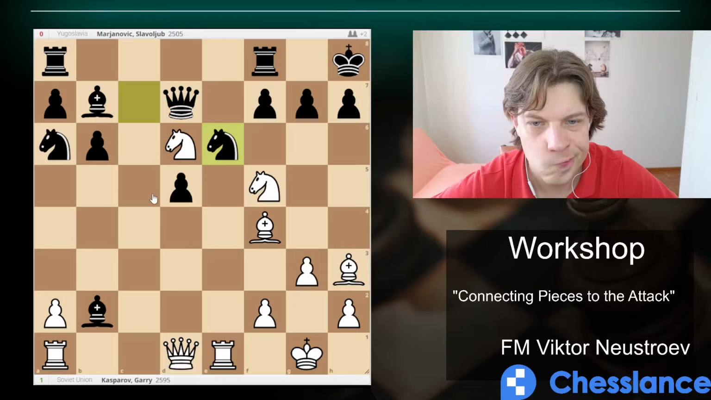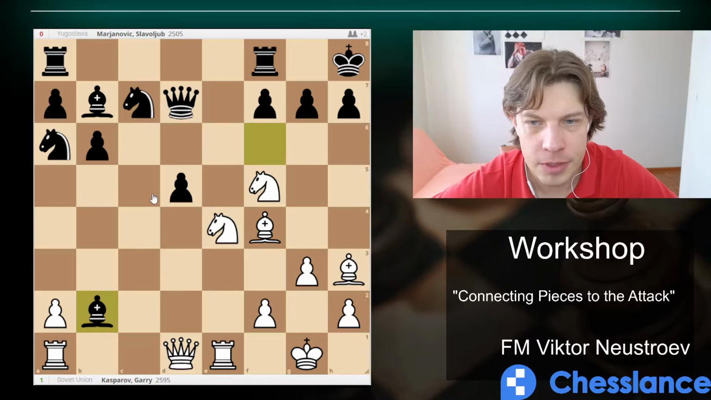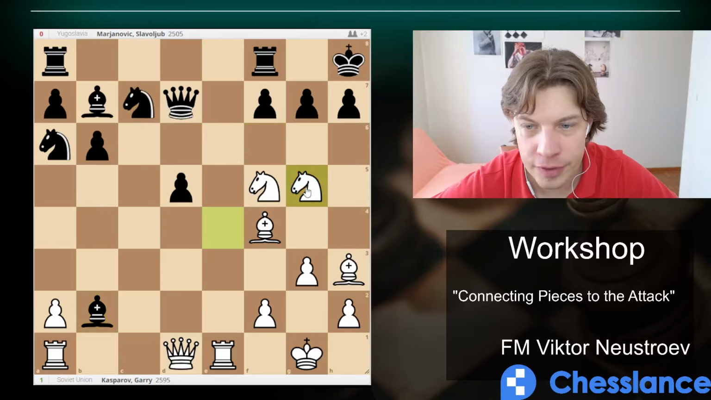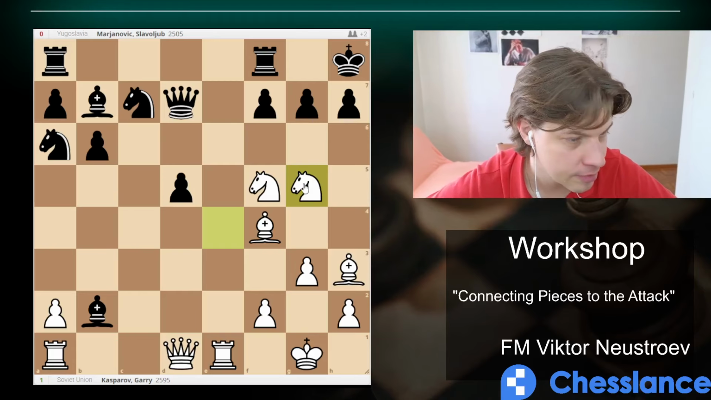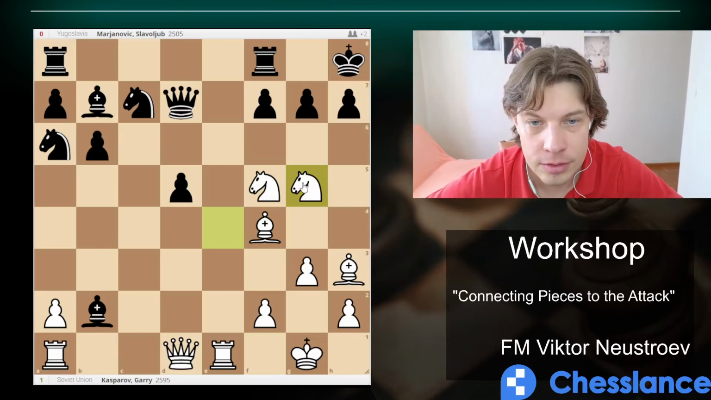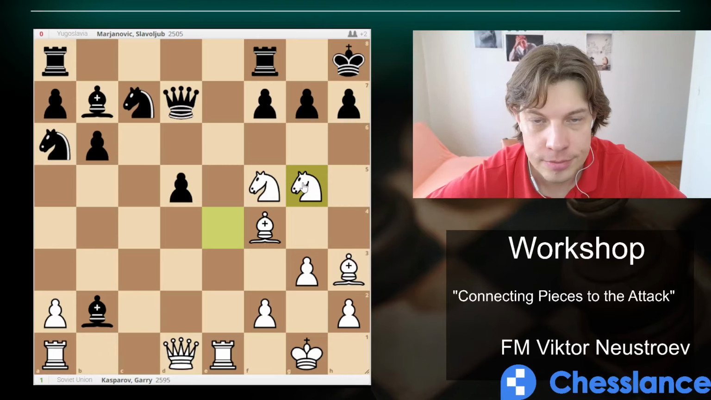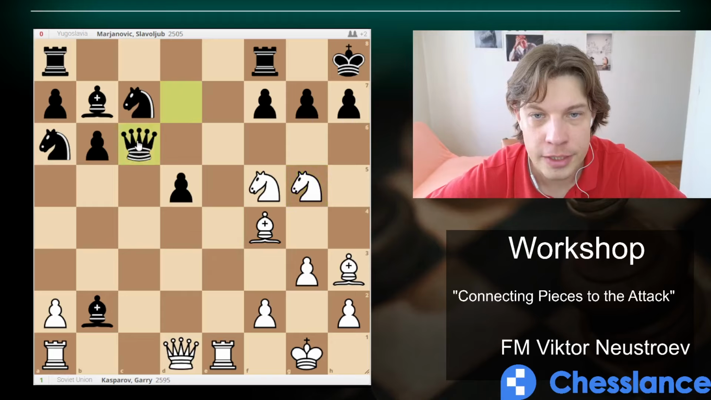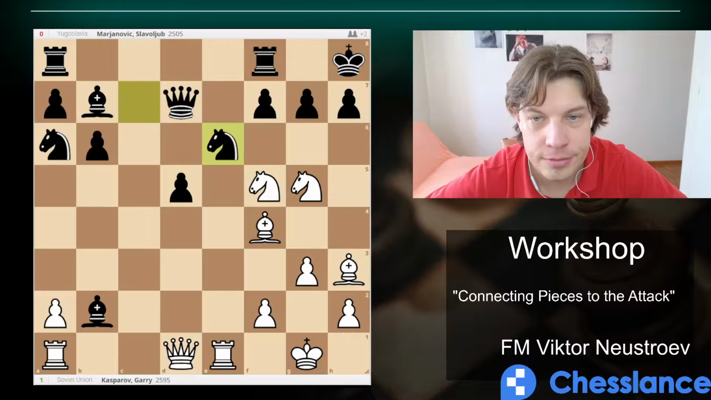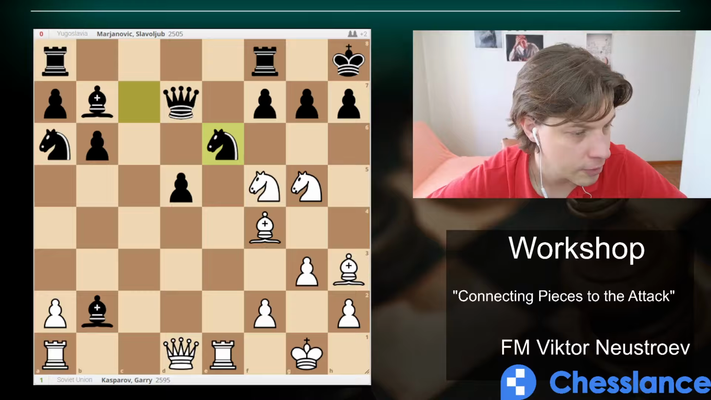Take. Yes, maybe knight e6 is a good move. But if you play knight g5, then knight e6 doesn't help. So they played this move. But if, let's say, they play knight e6, what would you continue?